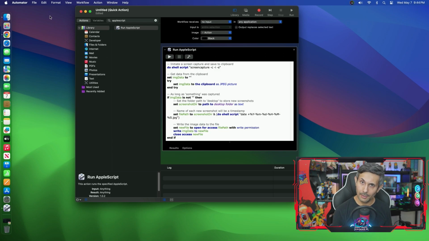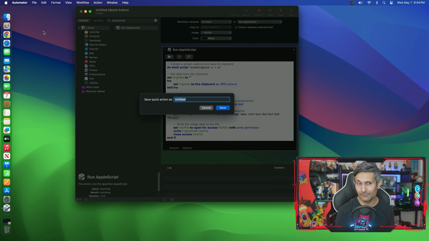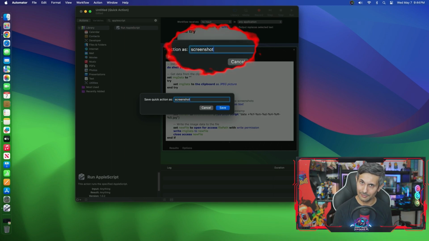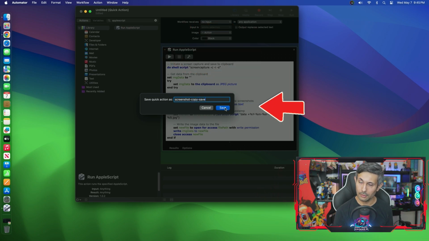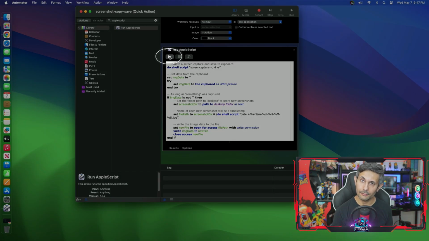Now use Command S or go to File and then Save by giving it a name to call this action. As for me, I'll go with something simple like screenshot copy save. And then we'll click Save or just hit Enter to save our quick action. But before we assign a shortcut to copying and pasting screenshots, let's test this out by making sure that we see our desktop while keeping Automator open. We'll click the Run button.